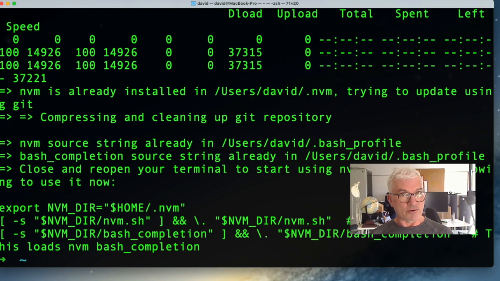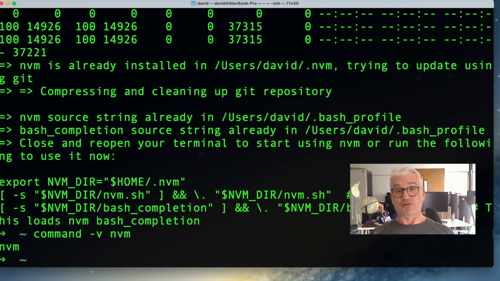Once NVM is installed, it's available as an alias. NVM doesn't resolve to a file, so you can't use the which command. And if we use nvm --version, that's probably what I would recommend you do. That will confirm that you've got the version of NVM that you expect.